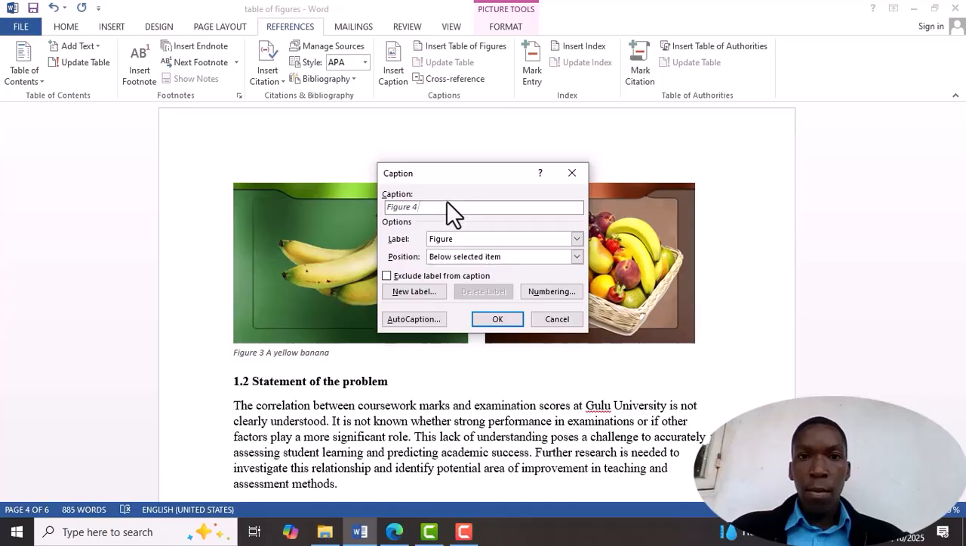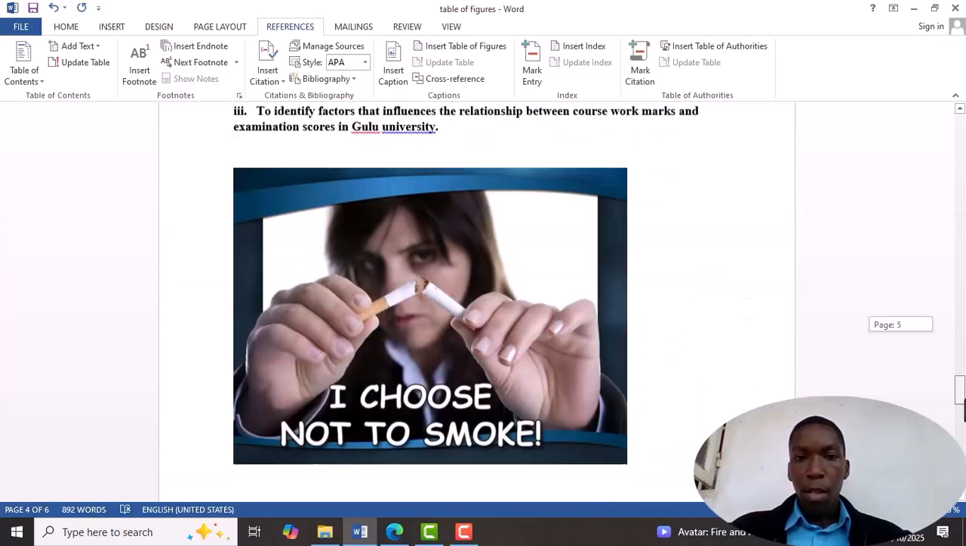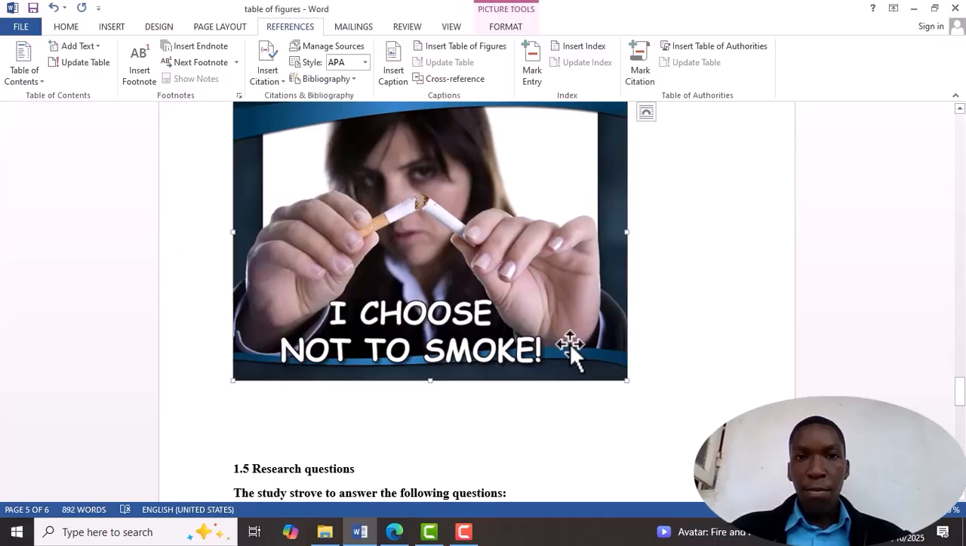Then figure 4. Again, I change its caption. The caption I want here is a basket full of fruits. Then I press OK. I'm comfortable with all the other settings. If I want to edit anything on the caption, I can come down here and edit. For example, I wanted to create space between A and basket, a basket. I can edit from there.